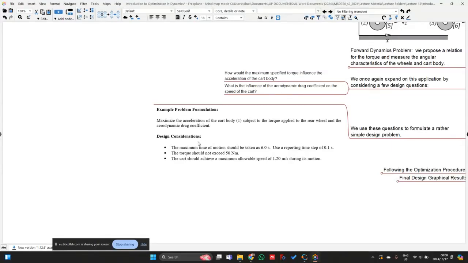And a few design considerations is then the maximum time of motion that should be taken as 6 seconds with a reporting time step of 0.1 second. And then the torque should not exceed 50 Newton meters. So there we have some sort of an inequality constraint that we specify over here. And the cart should achieve a maximum allowable speed of 1.2 meters per second during its motion. So this is an equality constraint that we're going to apply on the system.